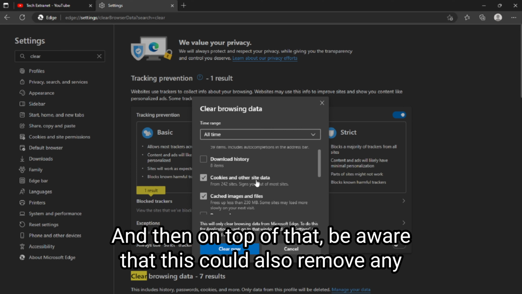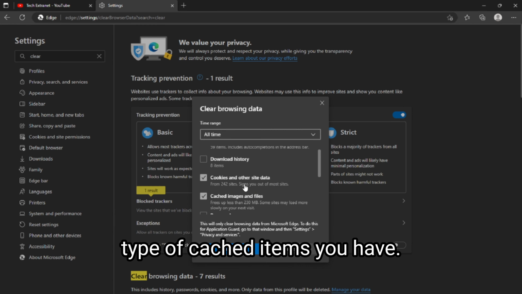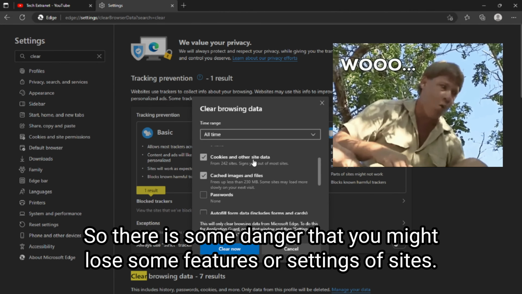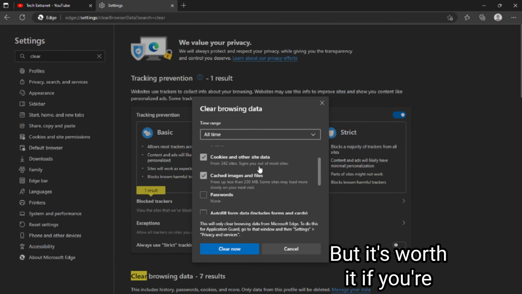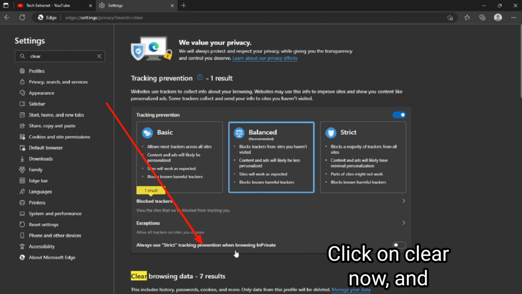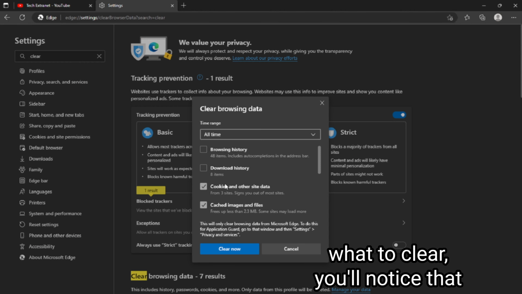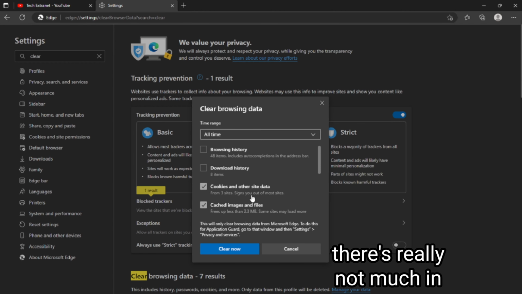And then on top of that, be aware that this could also remove any type of cached items you have. So there is some danger that you might lose some features or settings of sites, but it's worth it if you're having trouble. Click on Clear now and you're all set. Now, if we go back to Choose what to clear, you'll notice that there's really not much in there anymore.